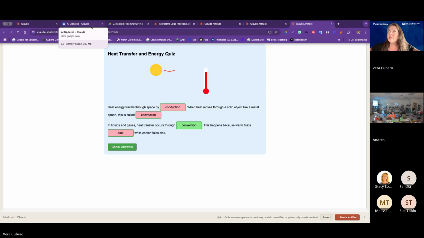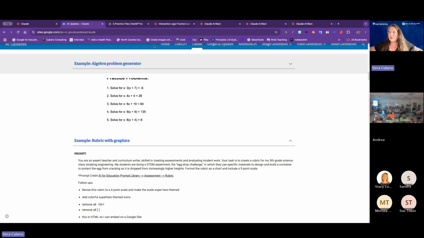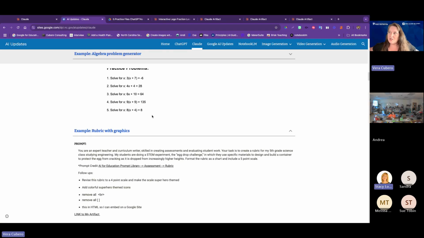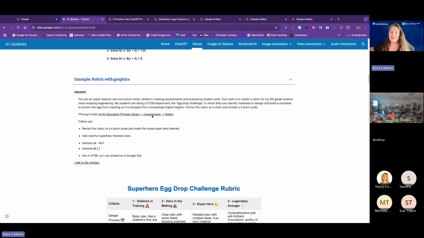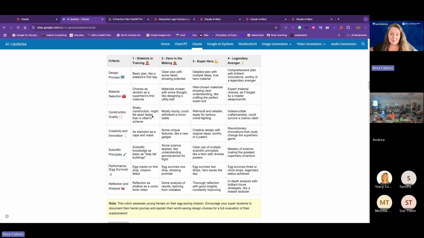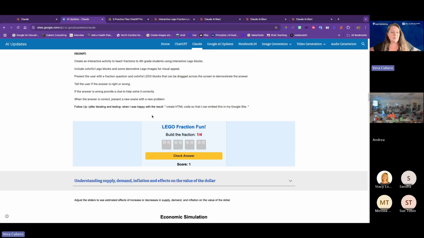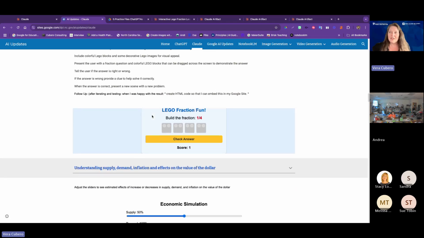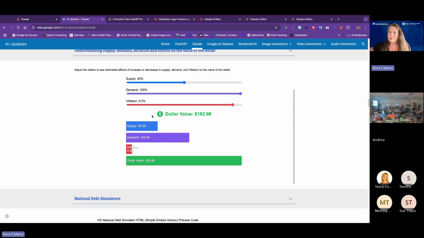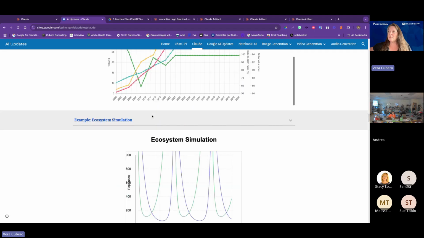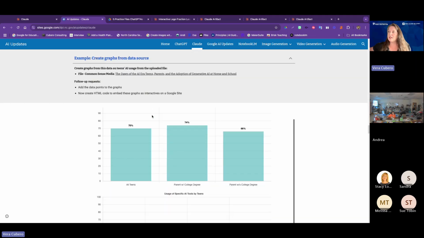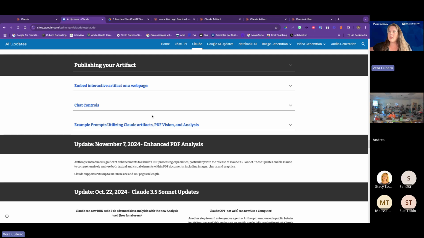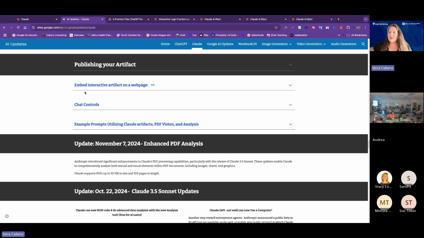Okay. Well, I am going to go back to the website then and just show you a couple more recent updates that do affect artifacts, because artifacts have been around for a couple months, but they've pushed through a couple of new things that really make them even more powerful. So I'm going to scroll on past all of this and get down to the very bottom here. We've already talked about publishing it. I will show you chat controls in a minute, but there are some example prompts here too that will help you demonstrate PDF vision and analysis, but I'll show you what those are first.